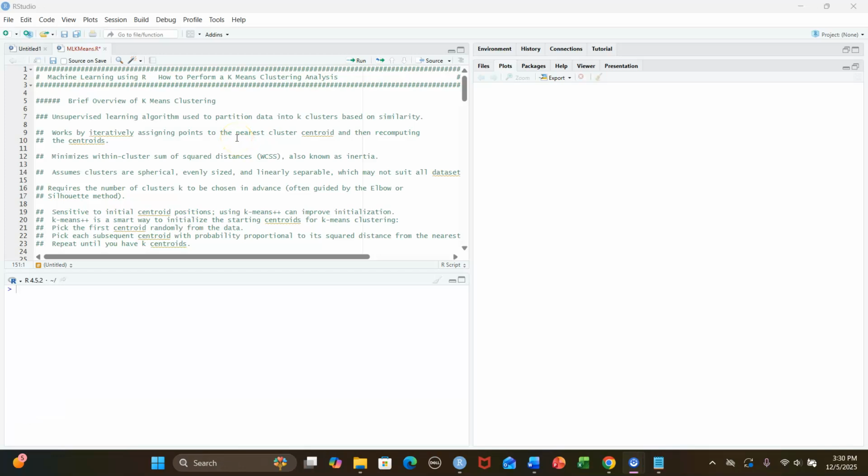Hello. Today I want to talk about how to perform a k-means clustering analysis as part of our machine learning using R series. First, an overview of k-means clustering. It is an unsupervised learning algorithm used to partition data into k clusters based on similarity, and it works by iteratively assigning points to the nearest cluster centroid, then recomputing the centroids.